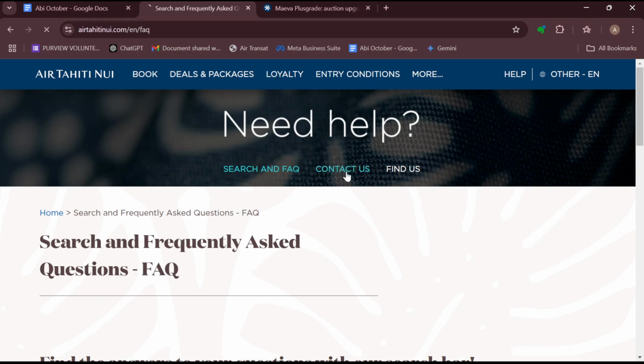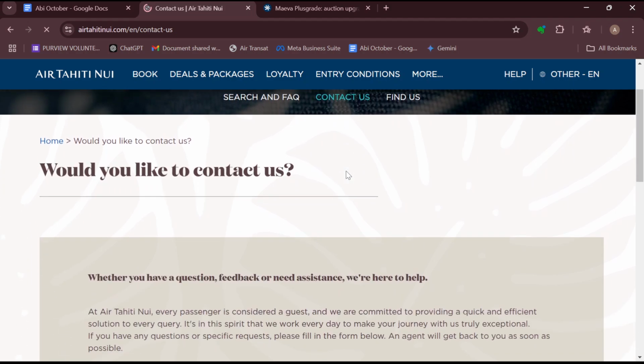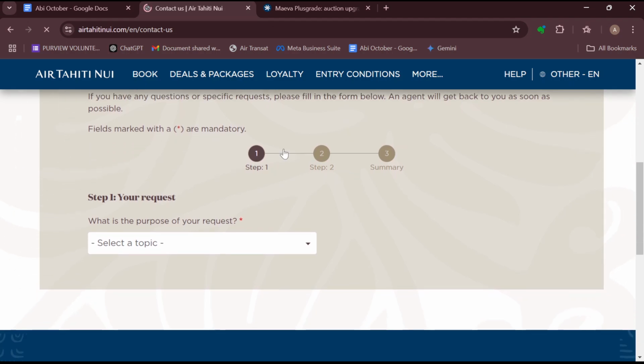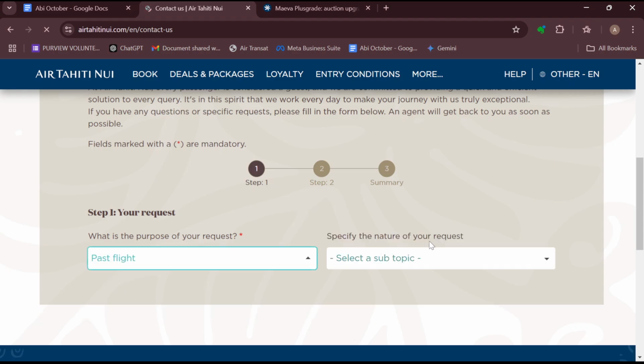Once you click on contact us, you'll be taken to another page where you'll receive further information on how you can contact Air Tahiti. On this page, you can see the option to enter your request here. Why do you want to contact the customer support? Do you have questions based on your past flights, your upcoming flights, whatever? Ensure you select that.